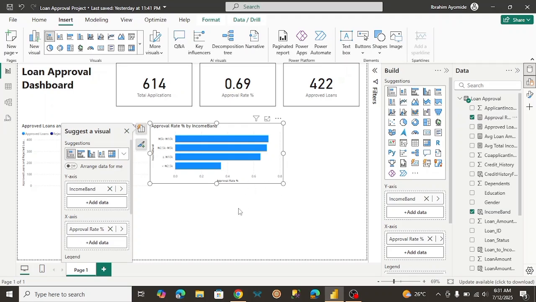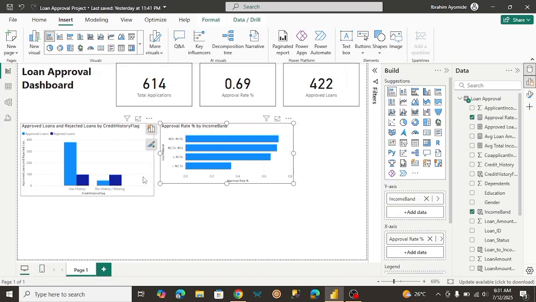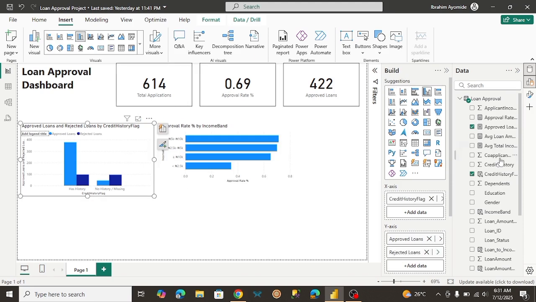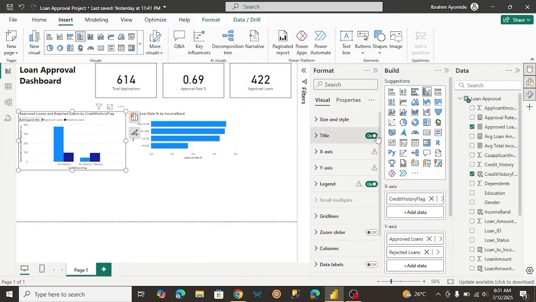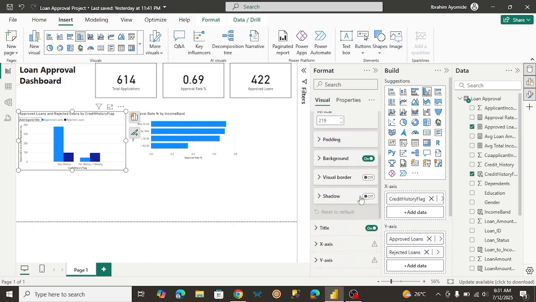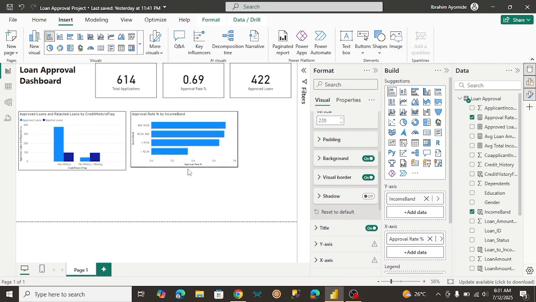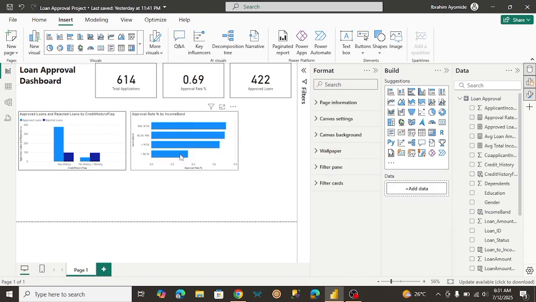So let me just adjust this a little bit to make it match this. I could also include the visual border that I included over here, just to separate the two, right? So I'm going to go to size and style, and I'll navigate to visual border, and I'll add it for this one too. So now we can make the adjustments we need. Okay, here we can see that those with the higher income band tend to have the highest approval rate. Yeah, so let's move on to the next one.